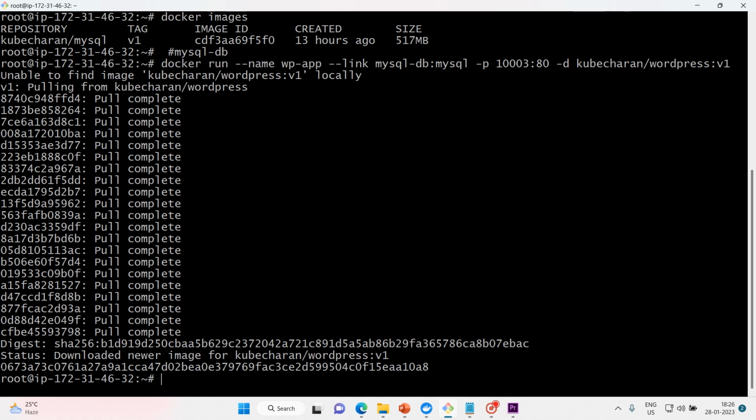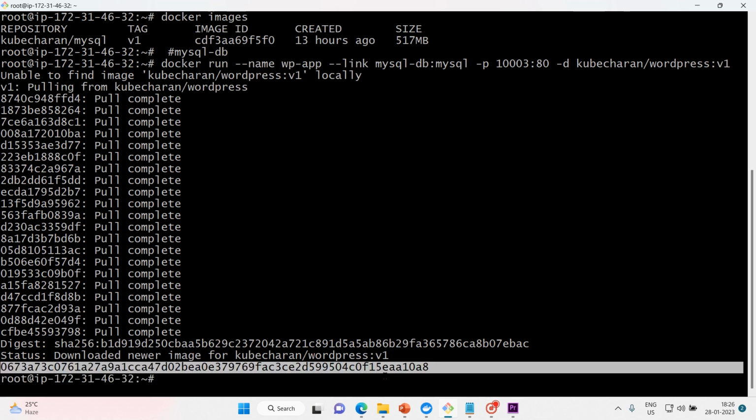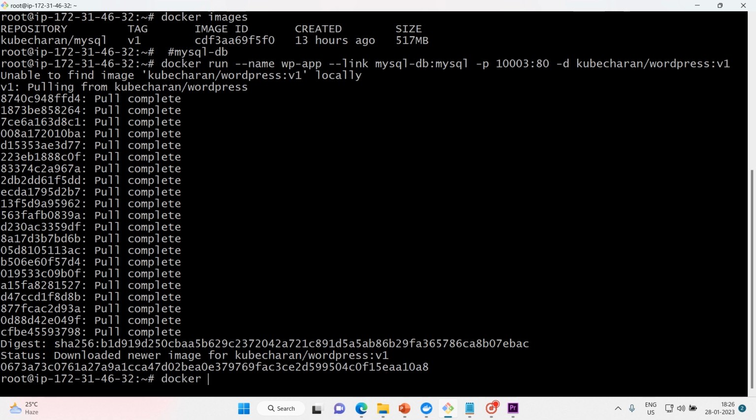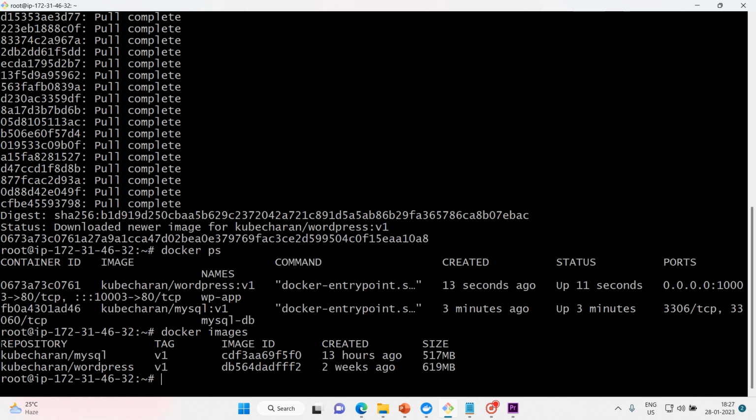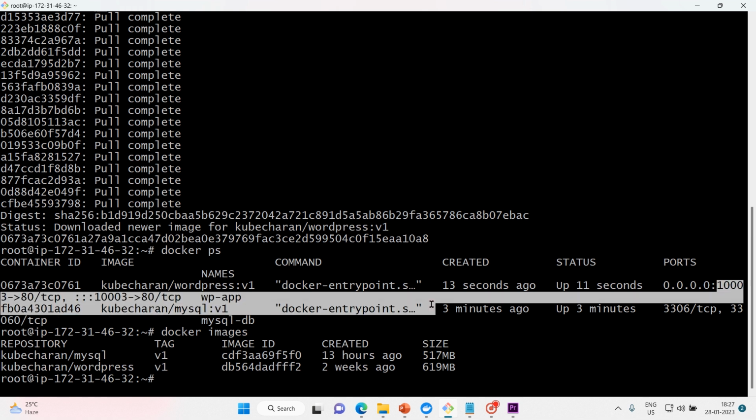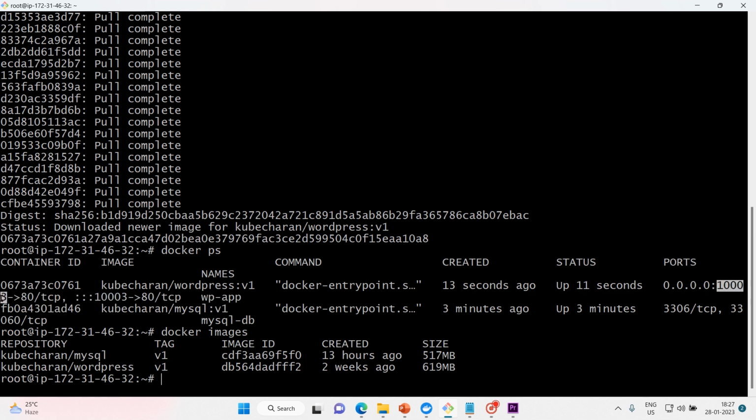Now the WordPress container is also running. So now let me do docker ps, and you see the MySQL database as well as the WordPress app both are running, and this is 10003 mapped with port 80. We are going to access that, and let me check the docker images also. You see two images are there, and our containers are up and running. So let me copy this 10003 port.